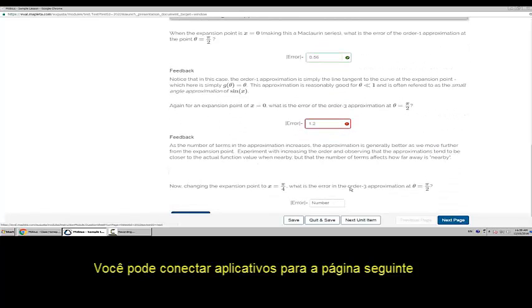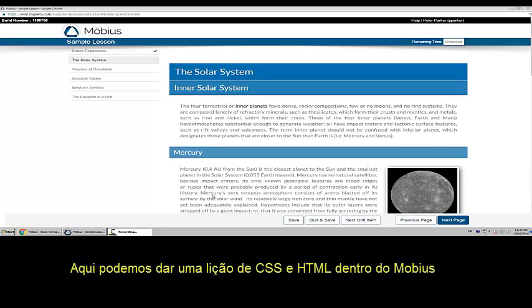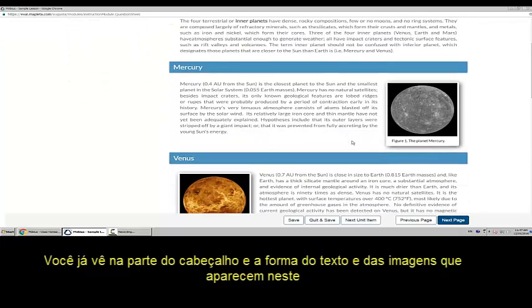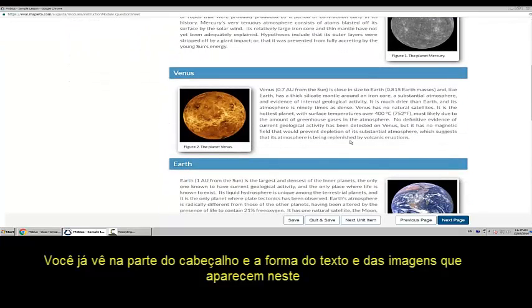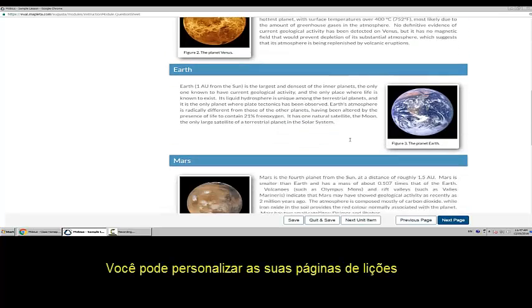So the next page is on the solar system. And what I want to show here is the ability to customize the look and feel of a lesson using CSS or HTML or themes inside of Möbius. So what you see on the screen, the headers, the text, the way the images appear, this can all be customized using CSS and HTML. So you can make the pages and your lessons look exactly how you want them to look inside of Möbius.